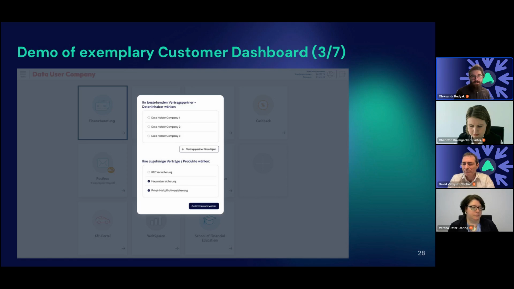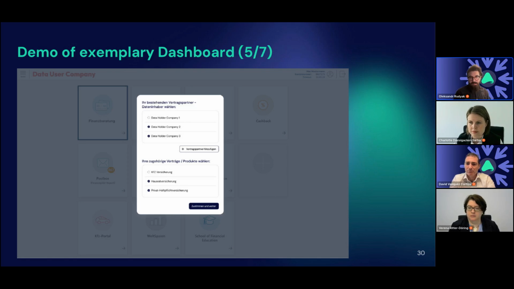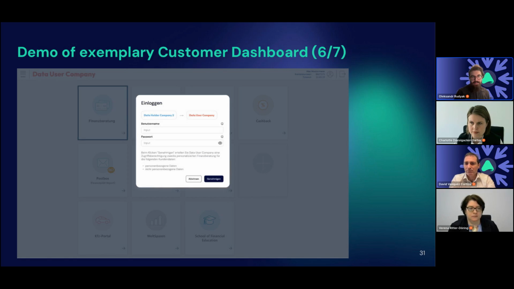So it shows all existing contract partners that I as a customer have. So we have data holder company 1, 2, and 3, as well as related products like car insurance, pension, liability insurance. So let's say I know that the data that our data user company is interested in is with data holder company 2. So I select this company, and notice I can also select 2, so data holder company 2 and 3. But let's say I want to share the data that data holder company 2 has.